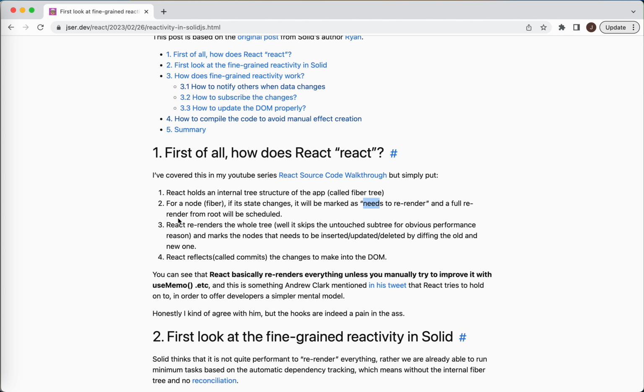And the interesting part is that even though one node is marked as needing to render, the re-render happens from the root, if you think of it as a tree. Basically, React re-renders the whole tree. Well, of course, some untouched subtrees will just be skipped for obvious performance reasons. But still, from the root to the updated nodes, all the nodes will be re-rendered. There can be some performance issues if you don't use memo and useCallback enough, but most of the time, I think we can ignore them. I don't care about performance actually in my daily life.